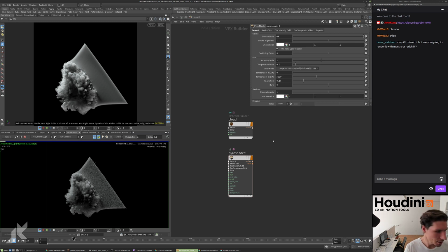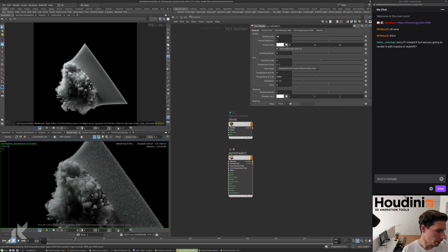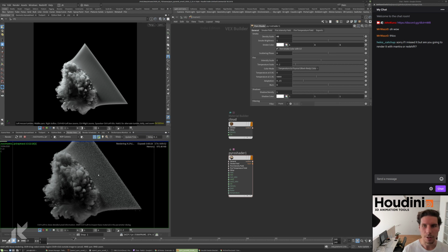Yeah, so I'm just going to be starting with Mantra today. I find it to be a little more flexible for getting customized results and stuff like that. So just focusing on Mantra right now. Maybe in the future I'll go in with Redshift and see what I can get out of that.